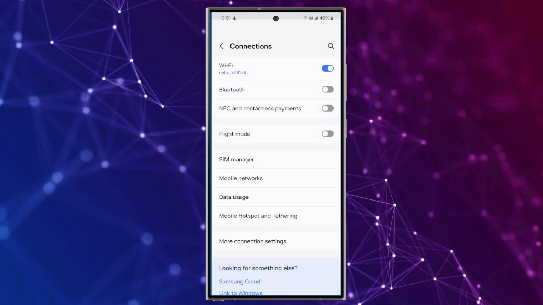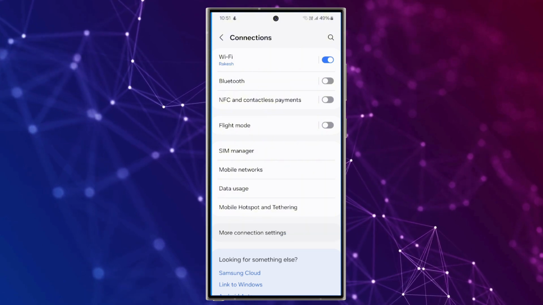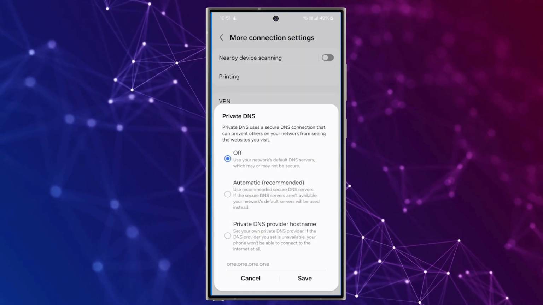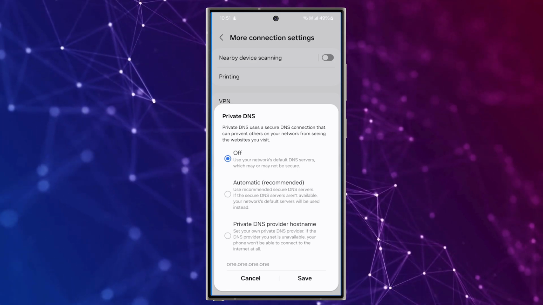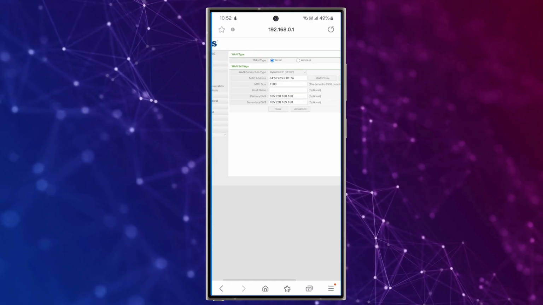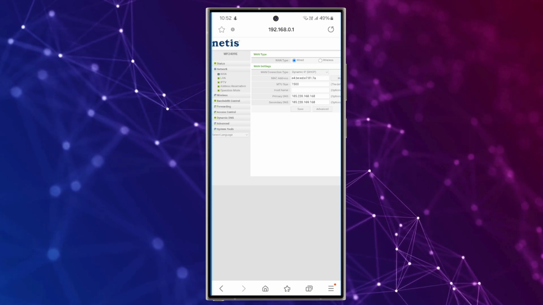So if you are using DNS on your Android, go to more connection settings and make sure that the private DNS is turned off. As you guys can see, I was using 1.1.1.1. So you should deactivate all these DNS, and now you are not able to visit all the adult websites, and it's that simple to set up on your router as well.